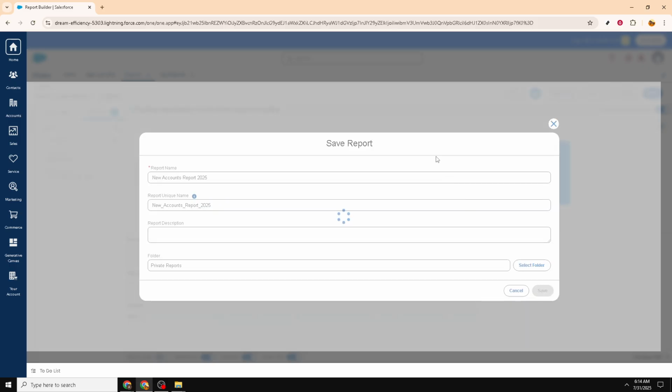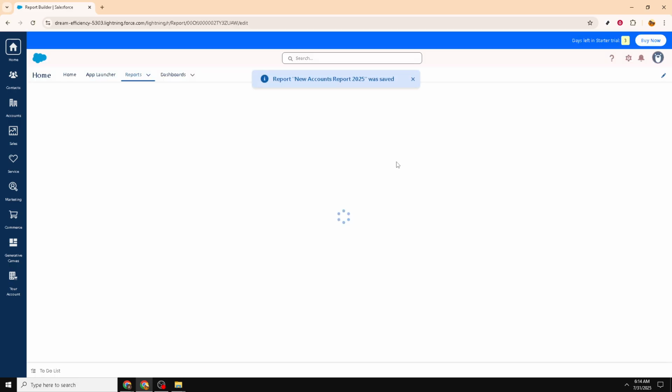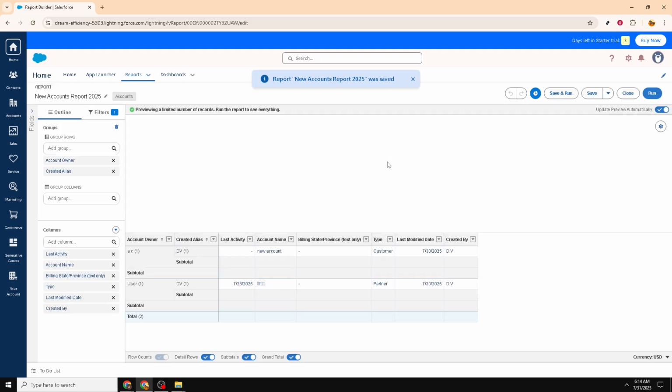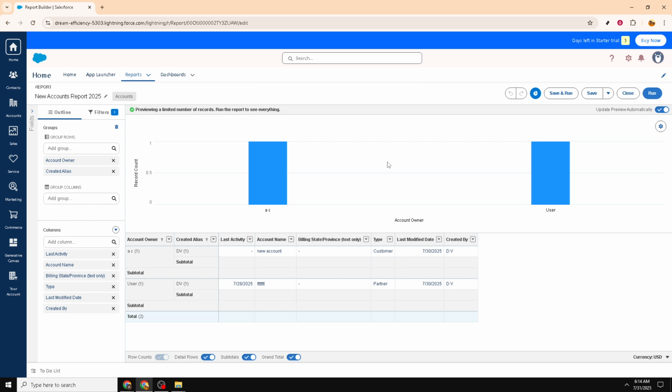And there you have it. You've successfully created a Salesforce report. With practice, you'll be able to leverage this powerful tool to gain deeper insights into your data and drive your business decisions. Thanks for following along, and don't forget to explore and experiment with different report types and visualizations to find what works best for your needs.